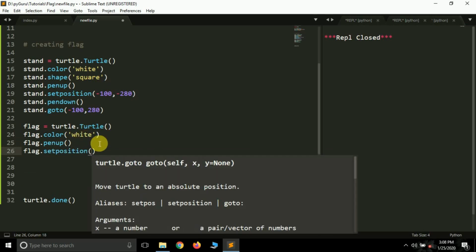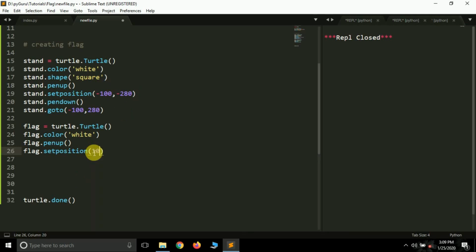Then we'll give a position to our flag. Set position. By default the flag turtle will be at the center of our screen, but I want to make the turtle of this flag move to the top of the stand. So that's why I'm giving it a position of, let's say, 100 comma 270. Okay, and I think it should be -100.